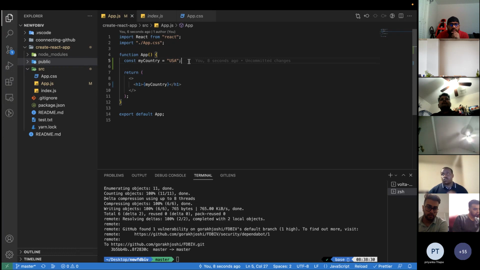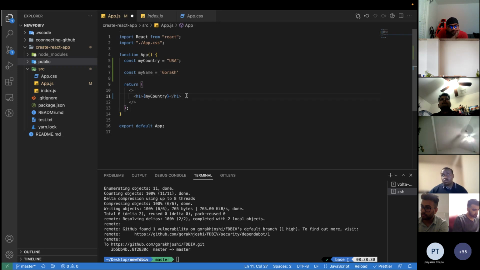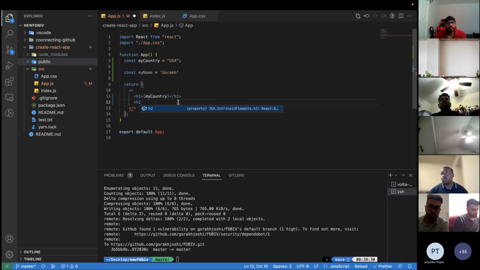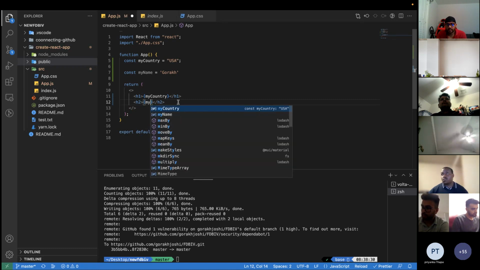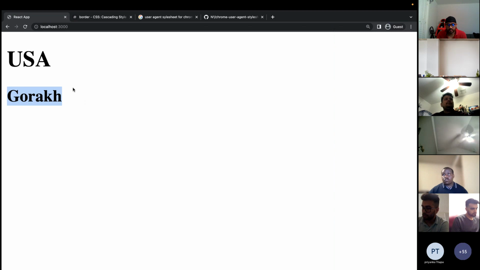You can create another variable like const myName, and you can write your name and now print it on the screen. So you can write it in an H2 tag, and I need to write this curly brace interpolation syntax and write my name here. And now my name is also printed here with H2.